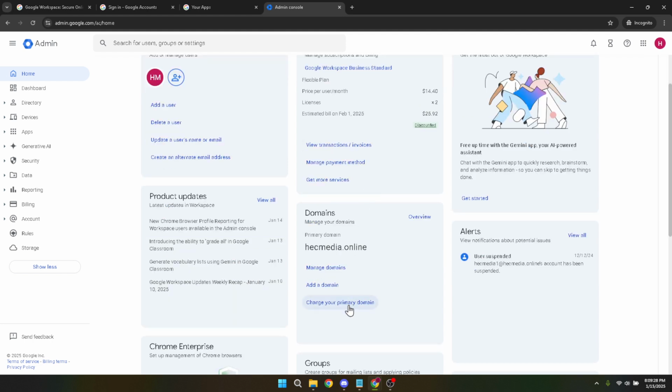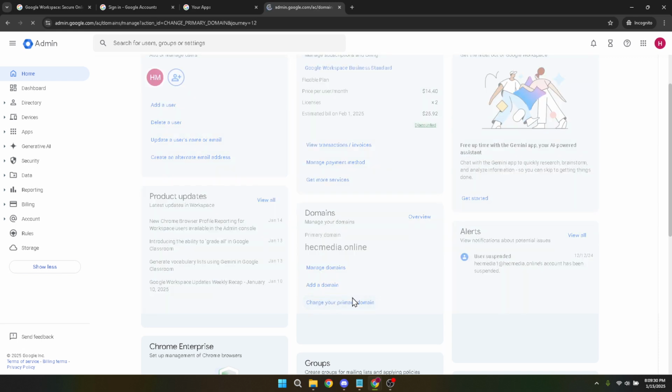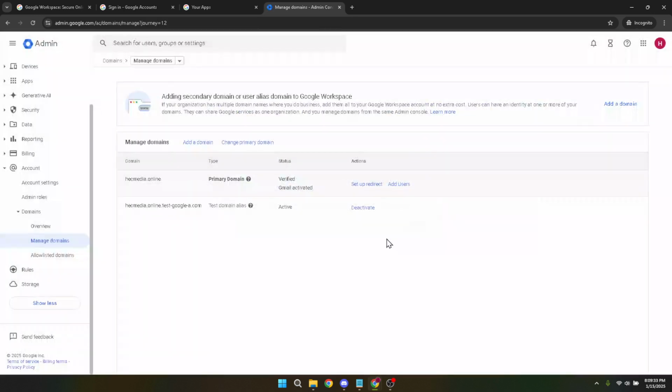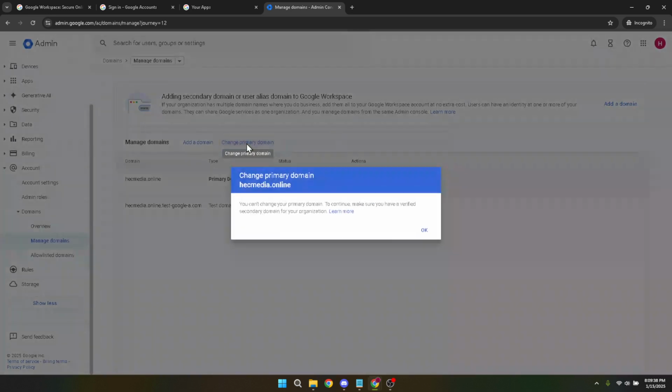Once there, you'll see an option to change your primary domain. Don't worry if it feels like a big step, it's a straightforward process, and I'm here to guide you through it. Select the option and you'll be prompted to reactivate the domain you wish to change. Then make sure to follow any on-screen instructions to complete the reactivation process. And just like that, you've successfully changed the primary domain within your Google Workspace.